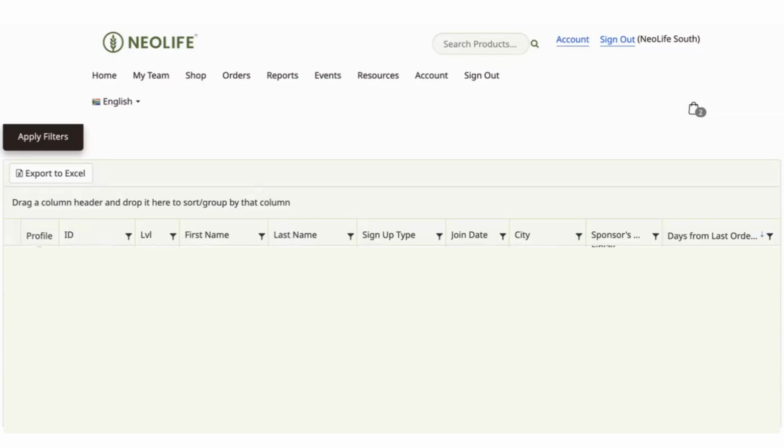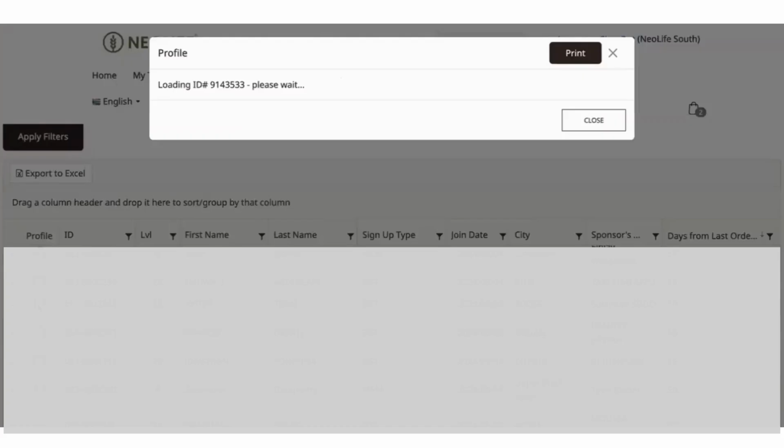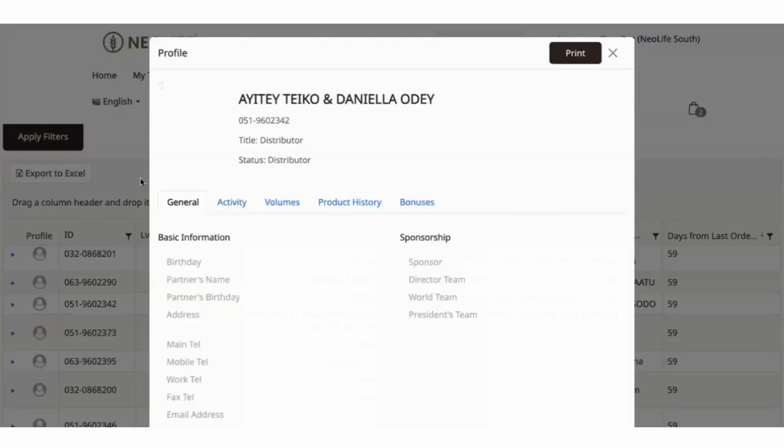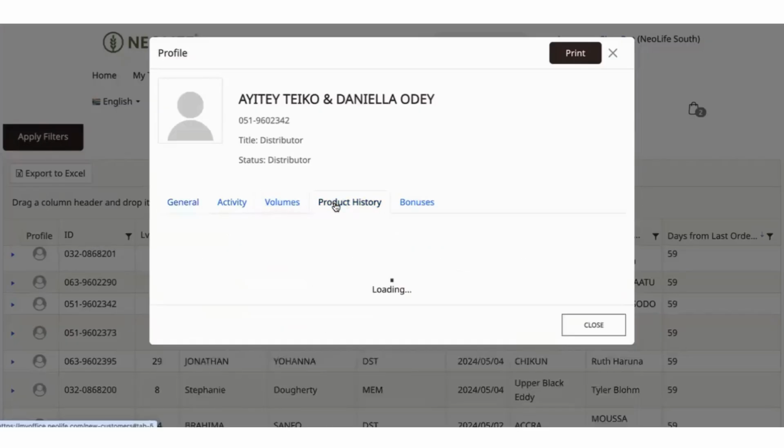So you can go and have a look at all your new distributors and find out who has joined but hasn't placed an order recently, and you can reach out to them. If you want to find out how to contact them, you can click on their profile picture or their avatar, and a box will be pulled up with their name and their telephone number. You can have a look at their activity, their volumes, what they've done over the previous months, and you can have a look at their product history.